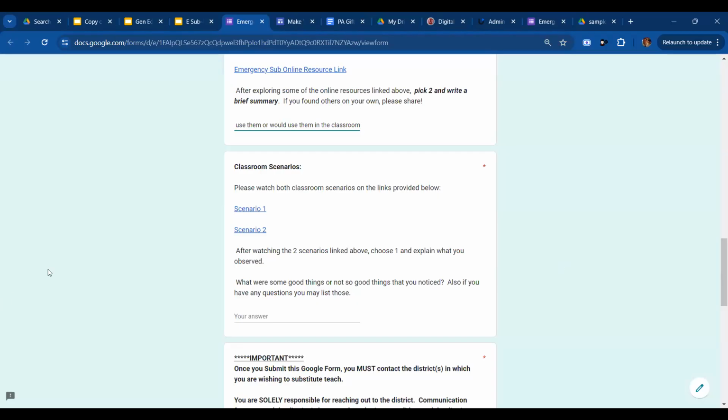So again, they're both fairly brief scenarios. You watch them at your leisure. You just click scenario 1 to watch the first one. It will pull up a video clip.